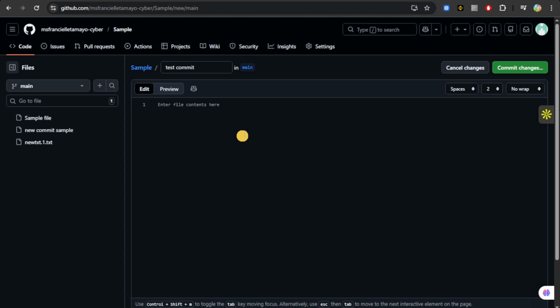You are going to make sure that you're in the edit tab. You're going to enter your file contents right here. So for example, I'm going to type in new test commit right there. And then after that, you're just going to click on commit changes right there.